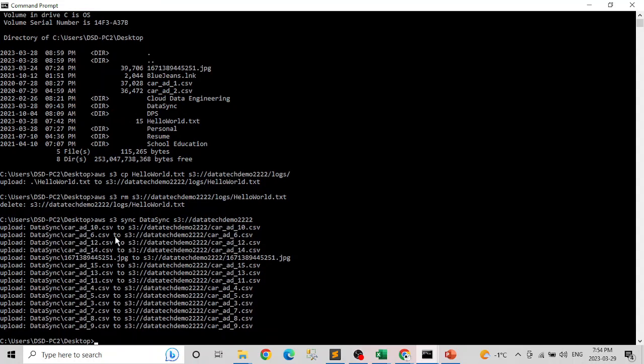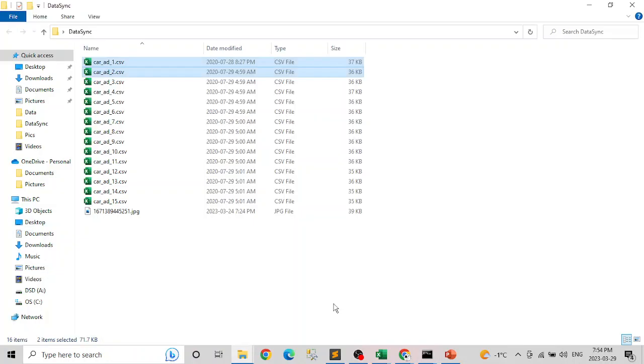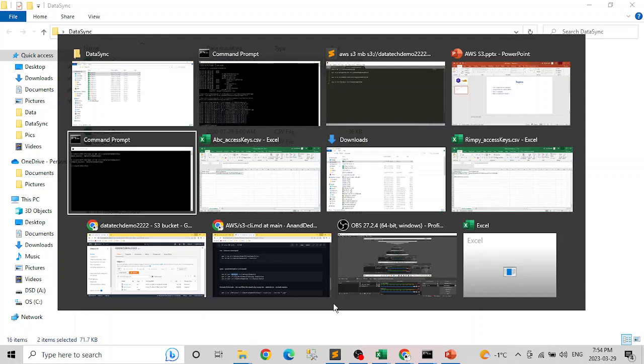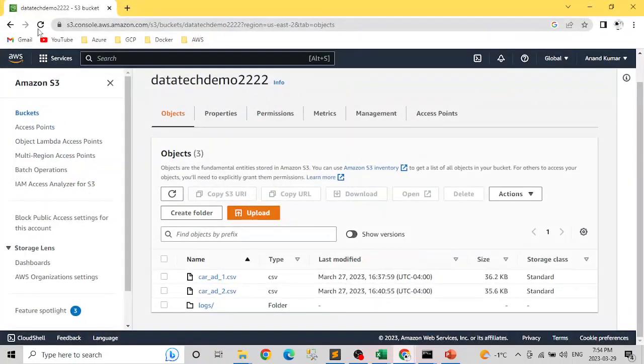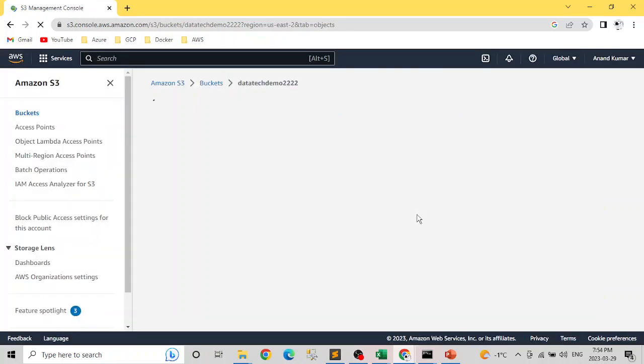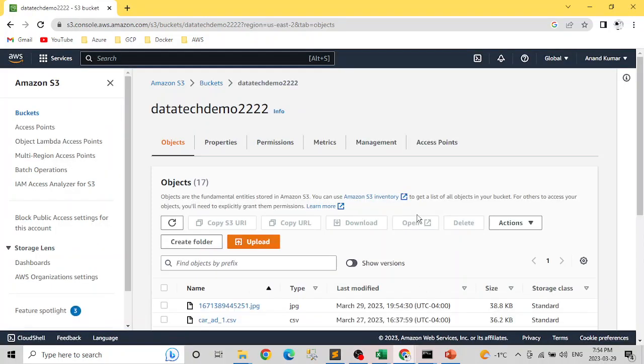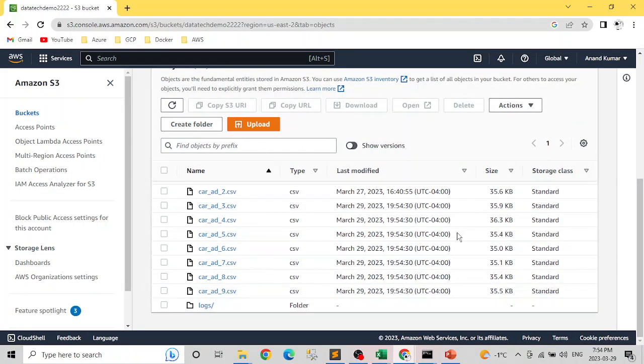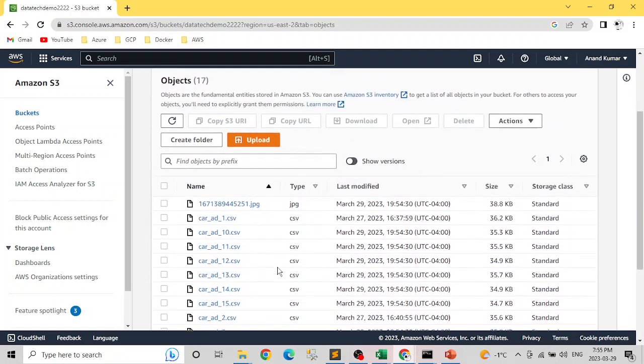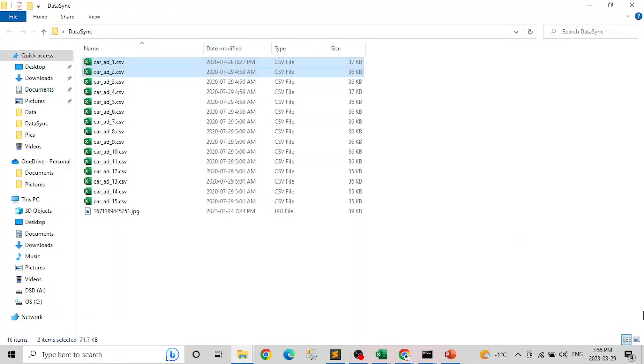You can see that it's uploading. They're not given in order, but it's uploading all these files, JPG files, and all those things. Let's go here and check. Just refresh, and you will find all the files which were in the data sync folder are present here. All the files which were there are uploaded now. So that's the purpose of sync.